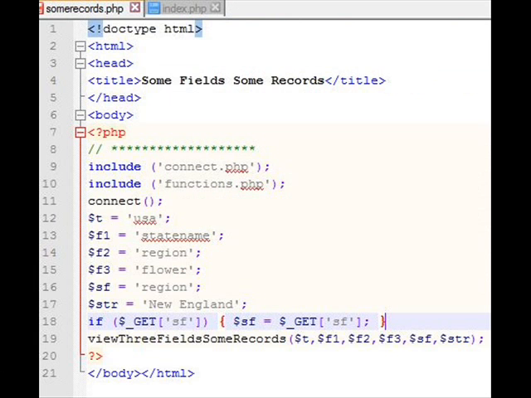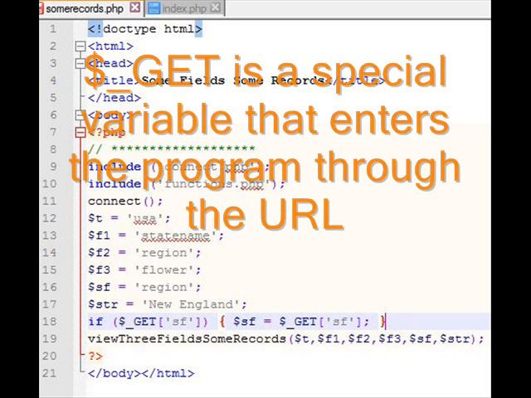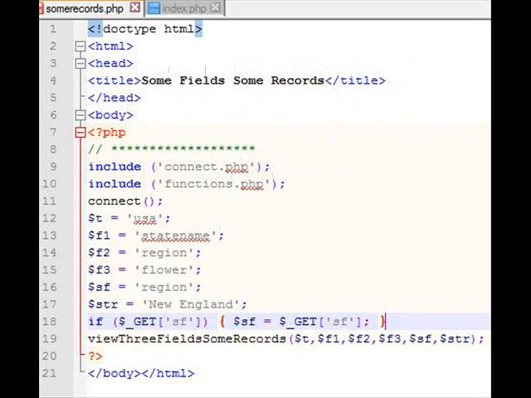Well, let's go back to that file, and I'm going to put a peculiar statement here on line 18. It's going to say if, and then in parentheses it says $_GET bracket single quote SF single quote bracket parenthesis. Whoa. First of all, if statements have to have the parentheses. That's why they're there. And inside that is a particular function. It's a get function that begins with a $_GET. And the function is SF. And that's where the brackets and the single quotes surround SF.